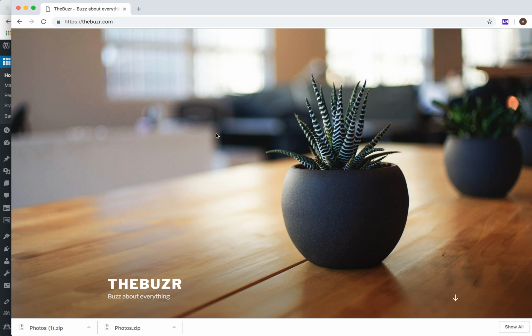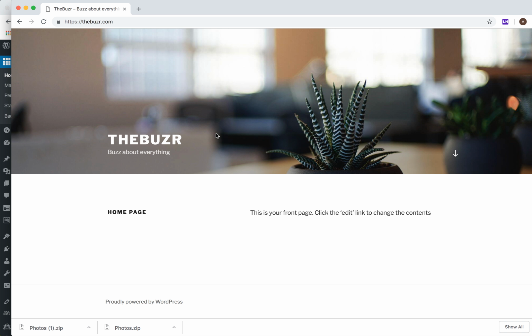After that you can customize your themes, you can play with design, add some content, build backlinks and stuff like that. But with Bluehost it's actually pretty easy.